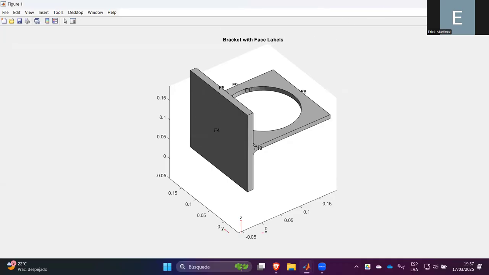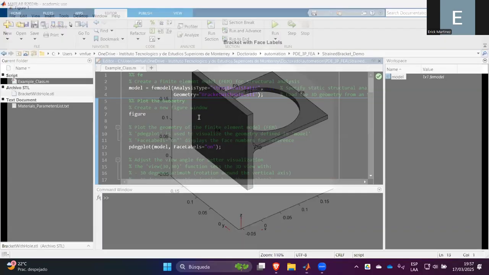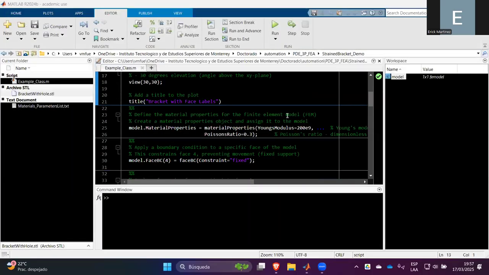So I will be closing this window for now. We can continue. The other important step that we need to define is the material properties of our geometry. To do that, we need to modify the material properties of the model that we have already created.